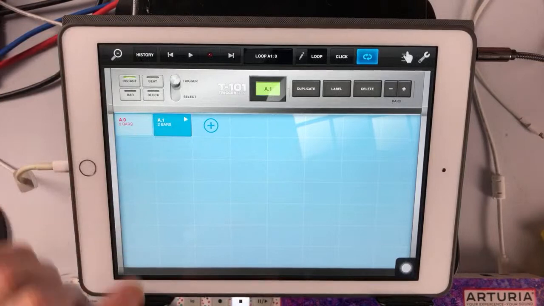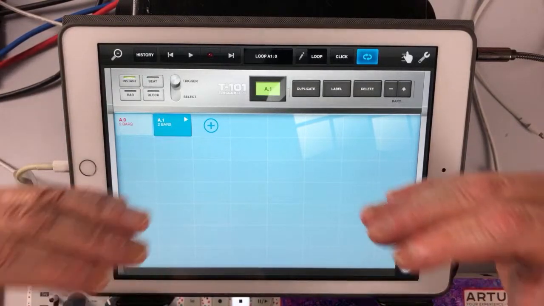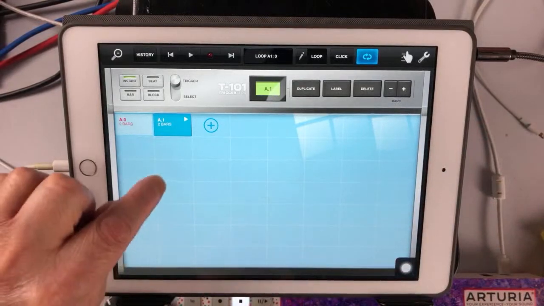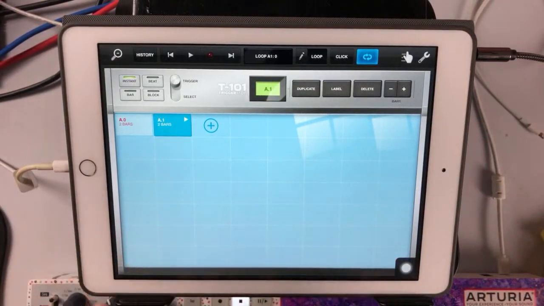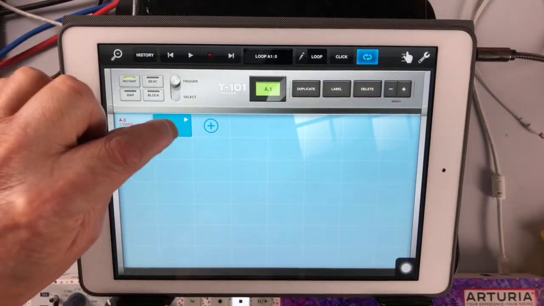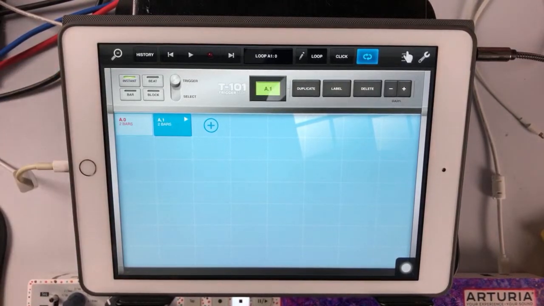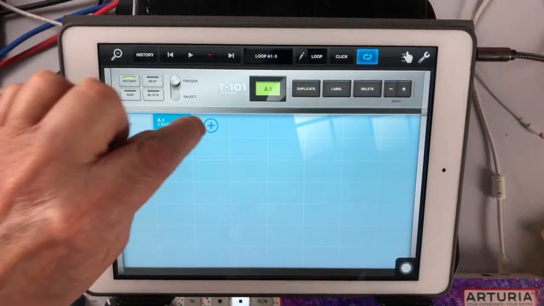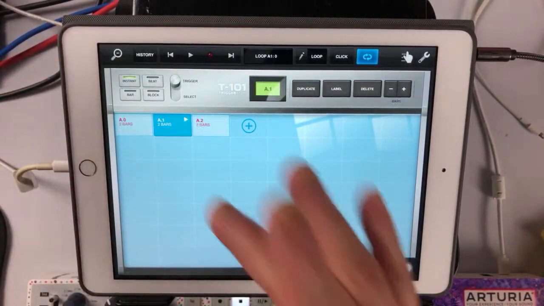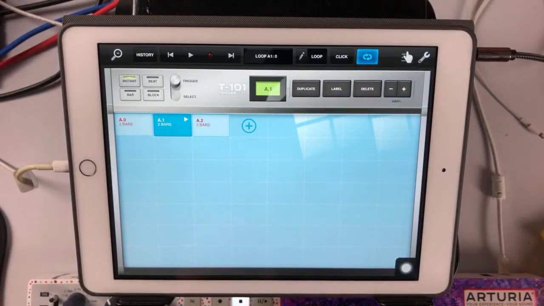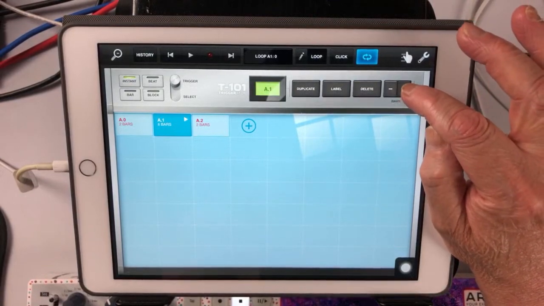Now, where it says trigger and select, it will not become logical until you build something with more of these added. And you see, you get a lot of them. And you can have these as many bars as you want. It doesn't need to be two bars. You can add blank ones. If I just add one in, that's going to be blank. I never duplicated it.